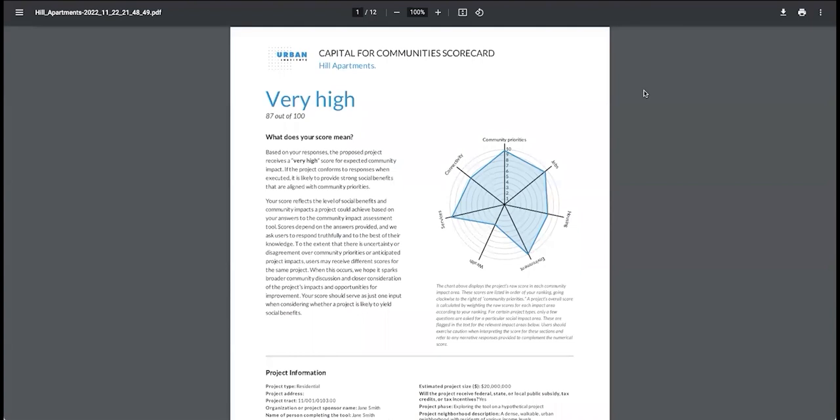Now I'll briefly point out a few elements in your project scorecard. At the top of the scorecard, you will see your project name. Below that, you will see your score out of 100 and a description of what your score means. This spider graph displays a project's raw score in each of the social impact areas. The scores are listed clockwise in the order in which you ranked them.